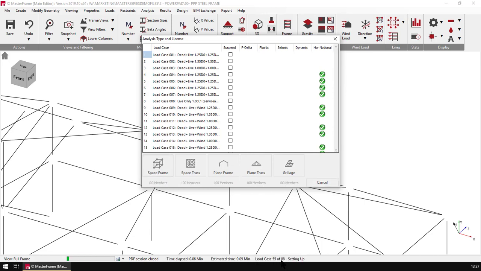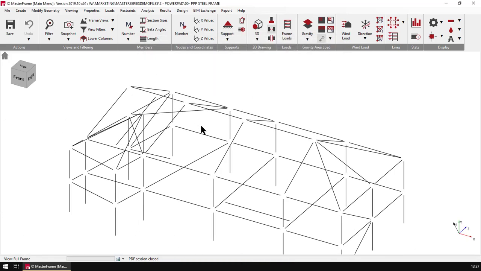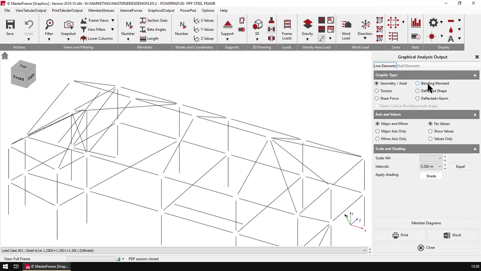88 loading cases just been done in under 12 seconds. And here we go into our results. First things first, check out the graphical results.